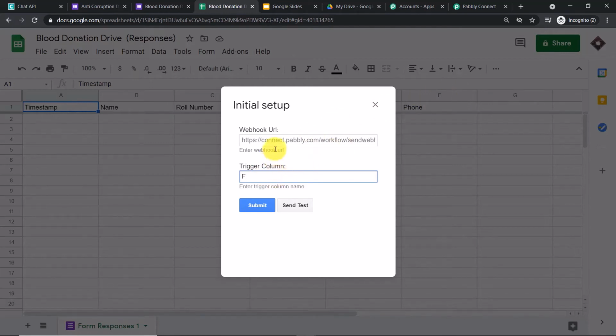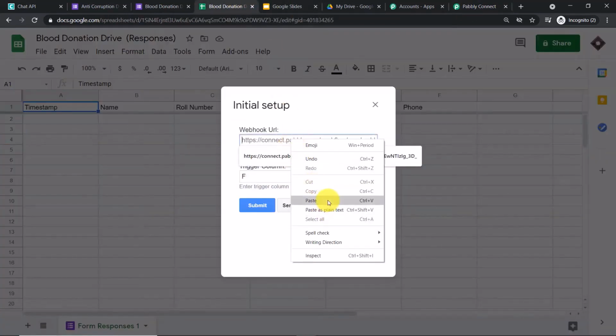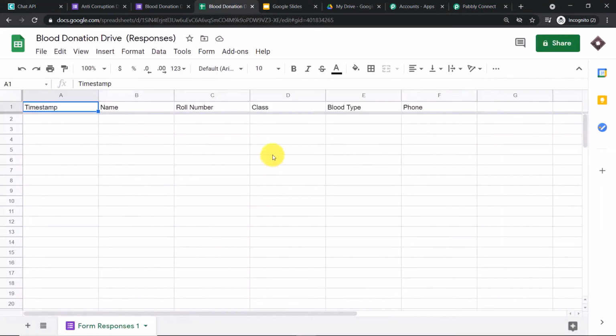Easy. Now coming to the webhook URL. To get it, let me go to Pabbly Connect and copy this. This is the webhook URL you want. Copy this and simply paste it here. Okay, we have entered the webhook URL. Let me click on submit. The window has disappeared.